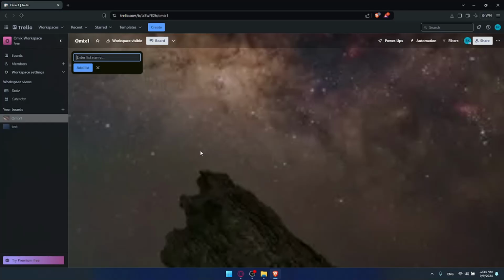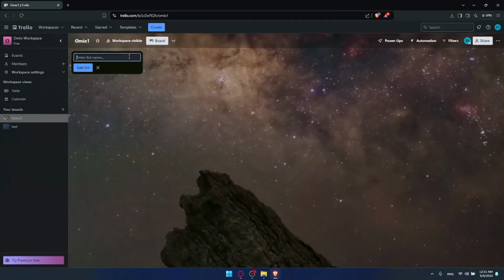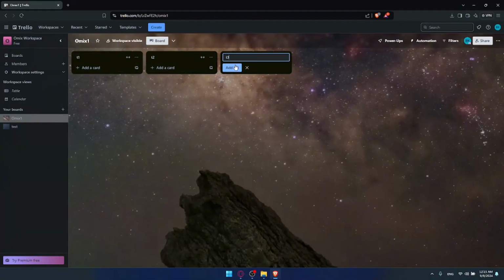So once it's created, as you can see, I have here my board. I can start creating lists. So as an example, I'll just do this T1, T2, T3, and T4.